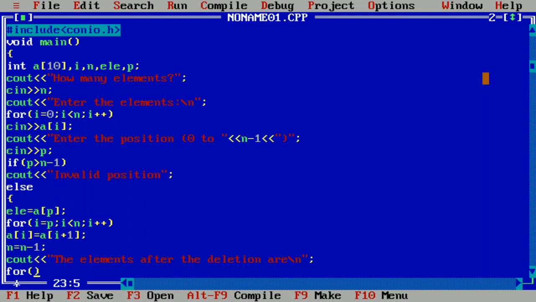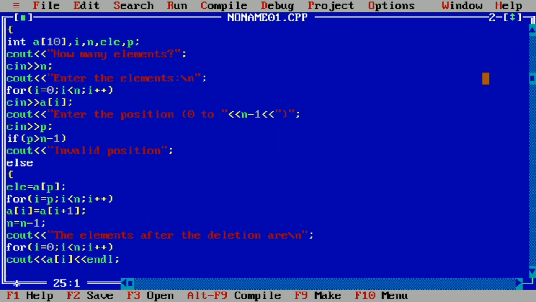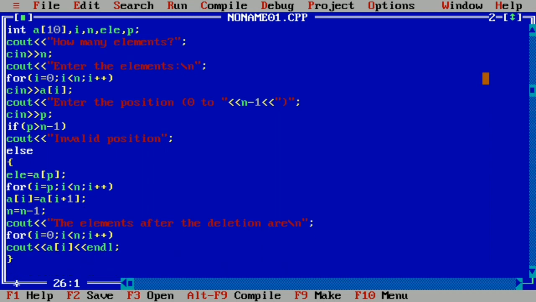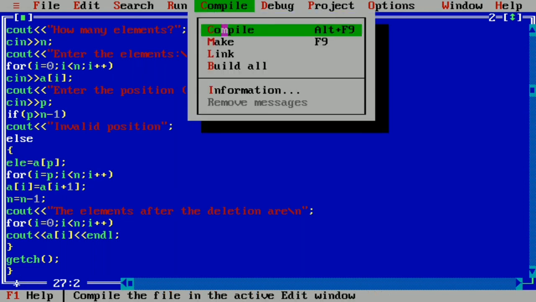Next we'll write a for loop, and here i is equal to 0 and i less than n and i plus plus, and then we'll use a cout statement, and here we want to print all the elements, so that is a of i. So let us write here endl so that we will get all the elements in a proper order. So curly closing brace for this else part, and here we'll write getch and curly closing brace for the main function. Now let us compile.